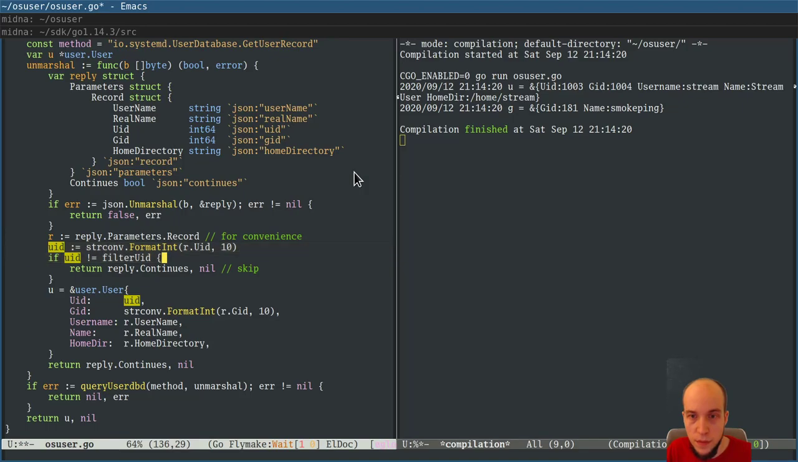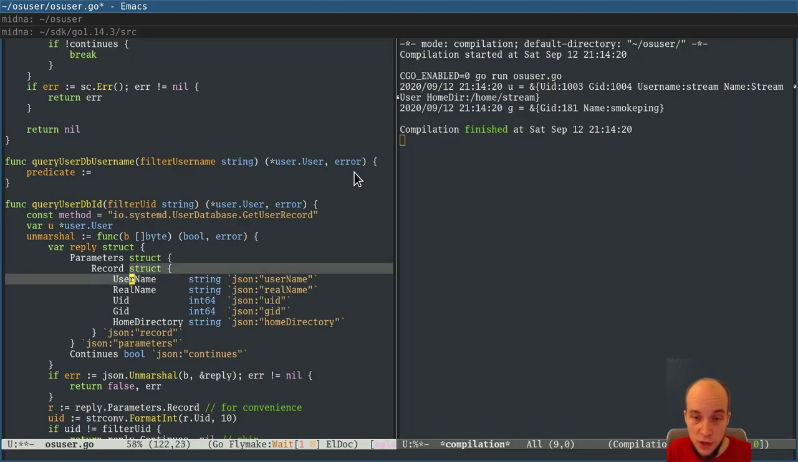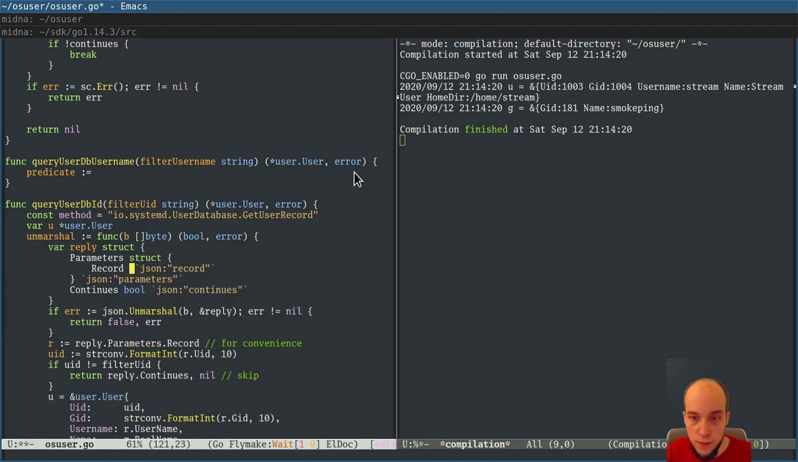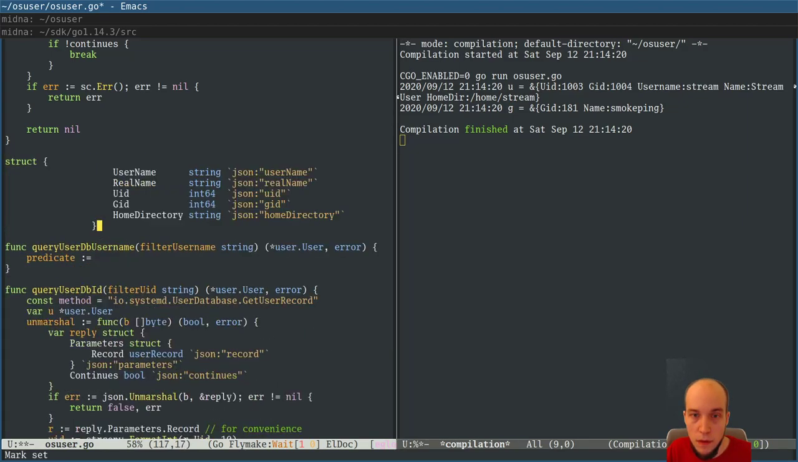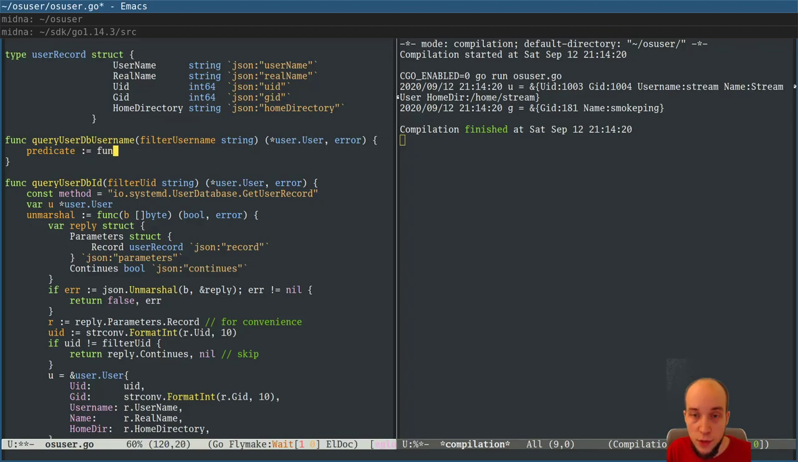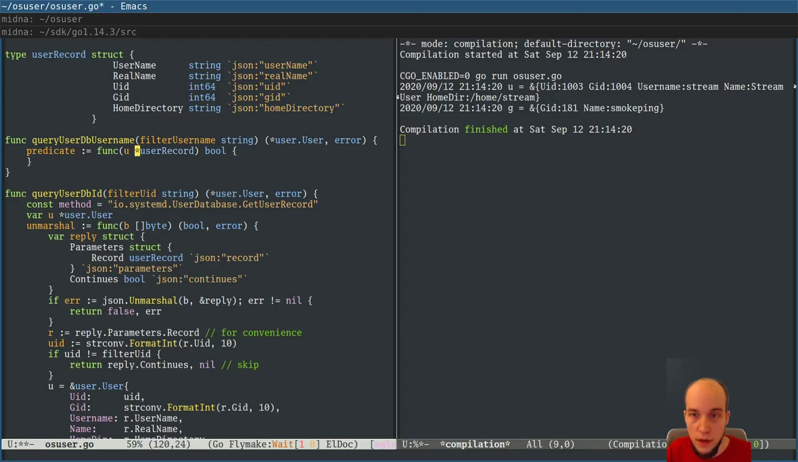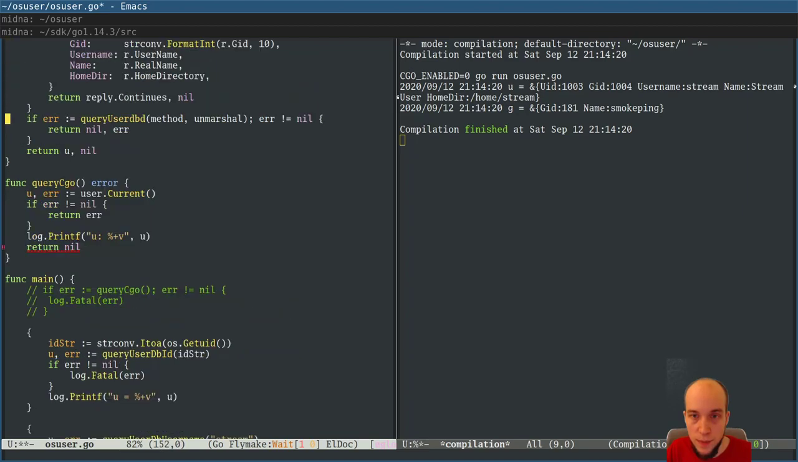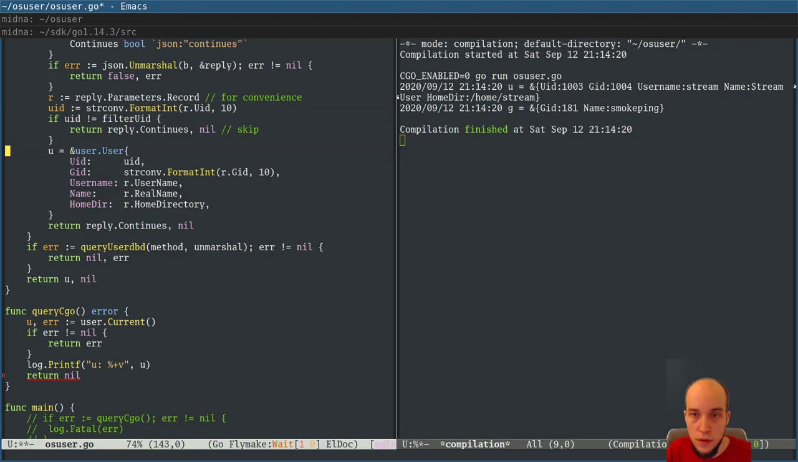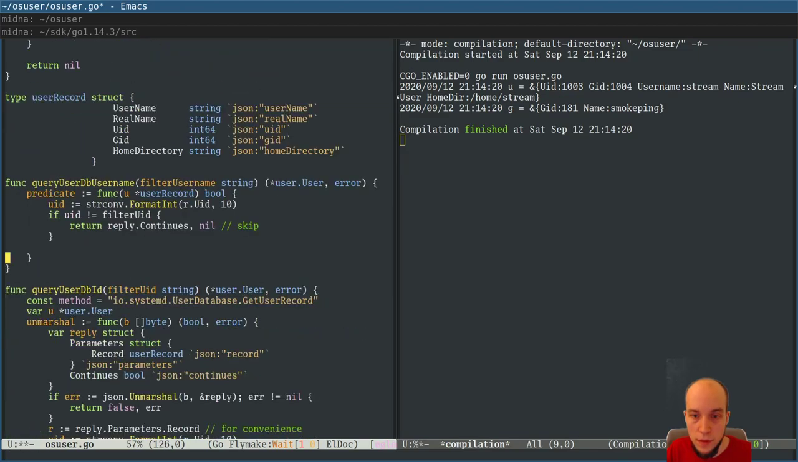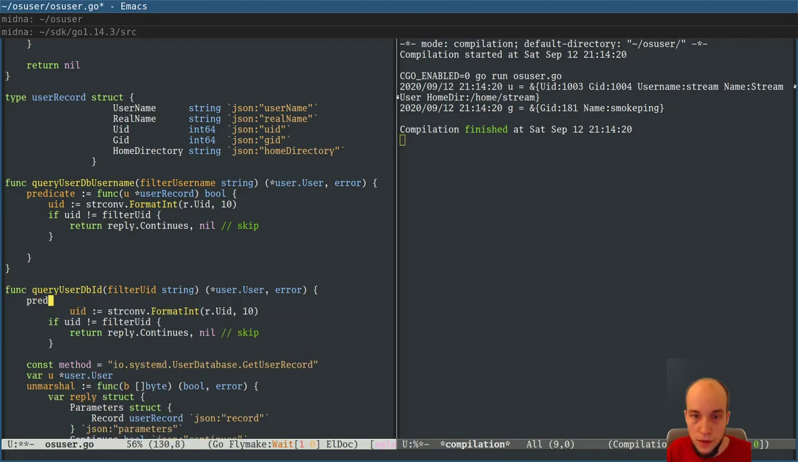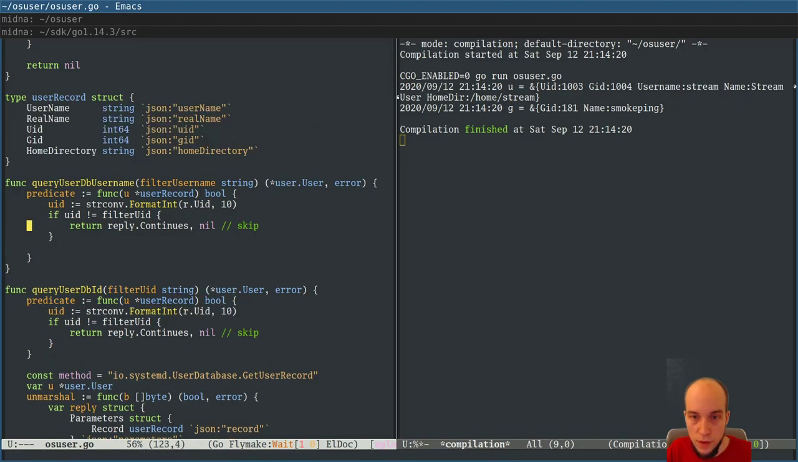So this would be, right, the predicate now needs type info. So now we probably need to go from our anonymous types to actually named types. So this would be a user record. Type user record struct. And the predicate would be a func that gets a user record and returns bool. In this case, the predicate would be, can write both at the same time, user record and bool. It's this one.